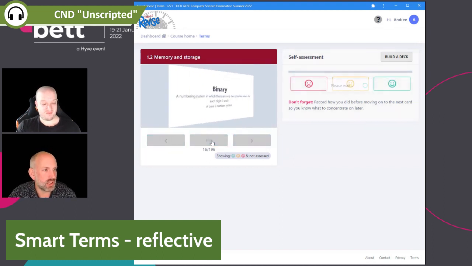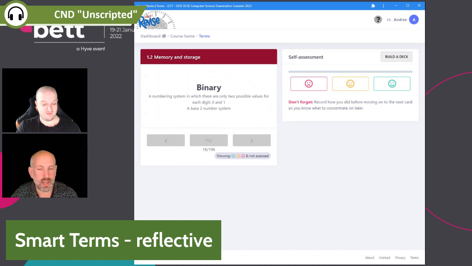And then you flip the card, and you can see the back. So binary is a numbering system in which there are only 2 possible values for each digit, 0 and 1, a base 2 number system. And I'm thinking to myself, I'm not sure I would have worded it quite like that, actually. So now I've got some options and I can record my confidence. And one of the features of Smart Revise is you have to record your confidence. It doesn't let you go any further unless you do.